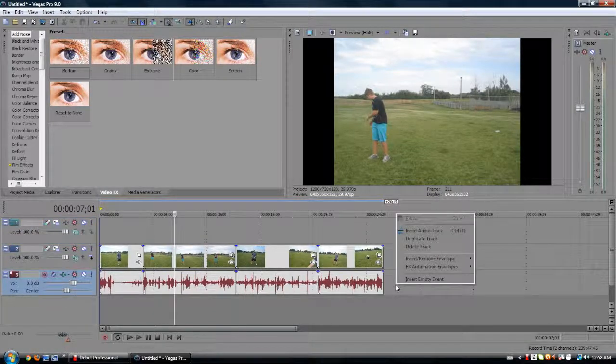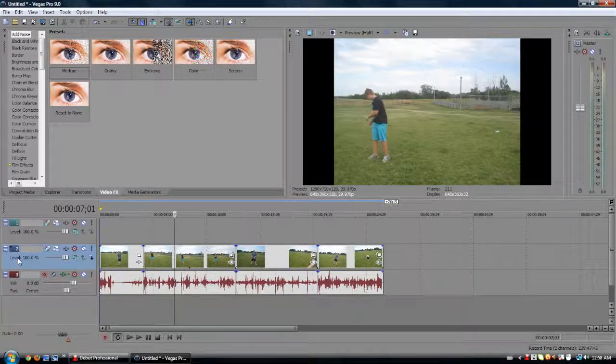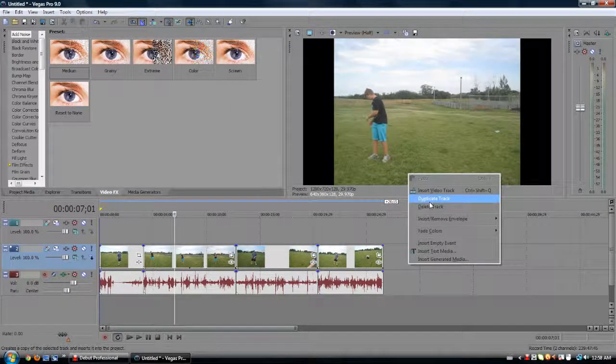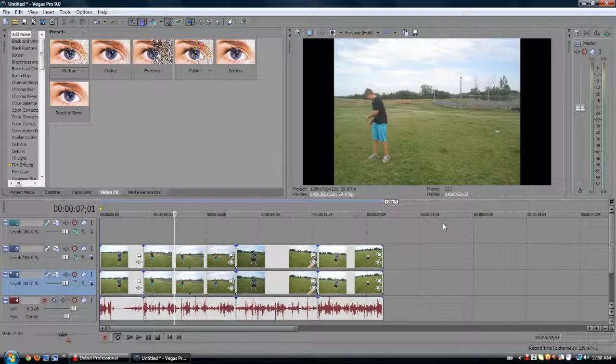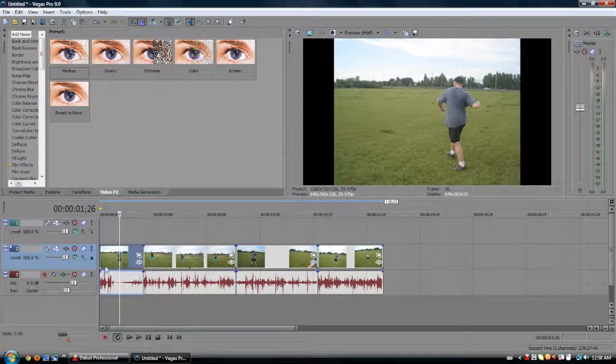If you want to set a new audio track, you can also right-click on an audio track and hit insert audio track, or Control Q. Or for video track, Control Shift Q. Or if you want to duplicate one, select that layer, hit Control D. Or you could right click and hit duplicate track. But we don't want that. So let's delete track, because we don't need it.